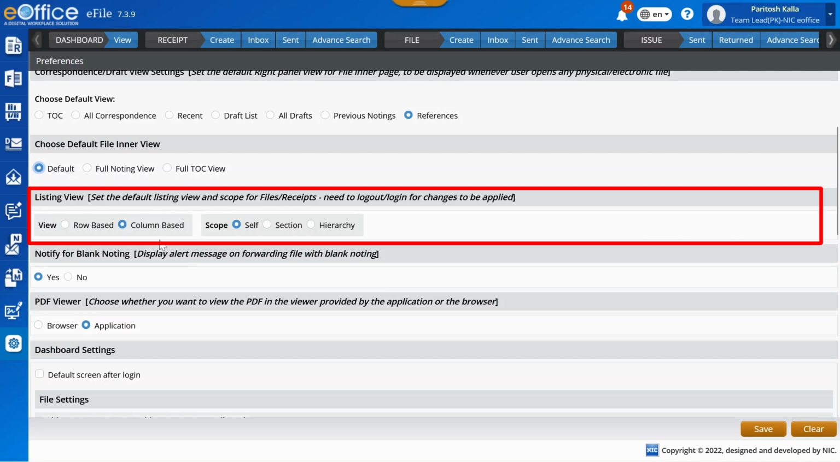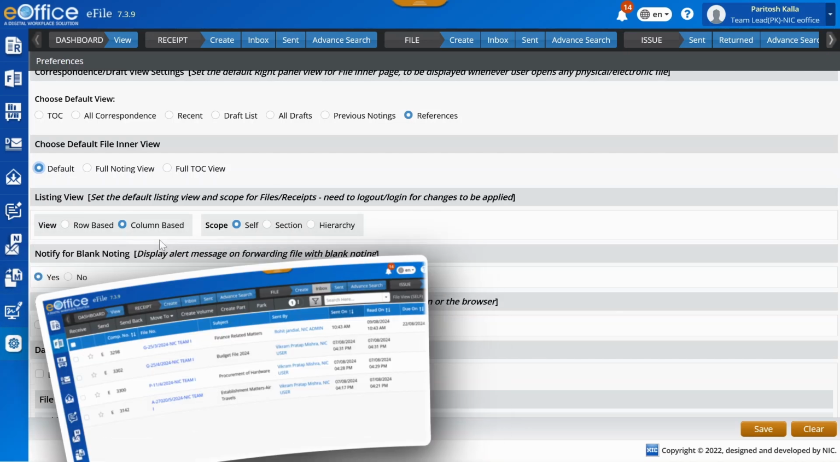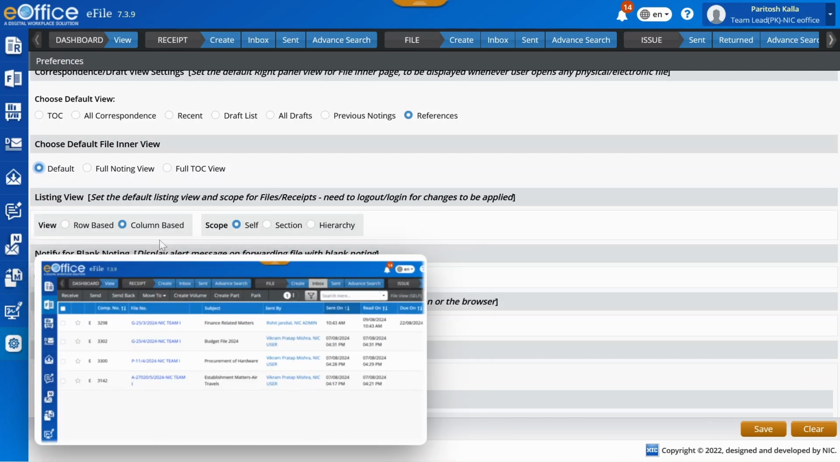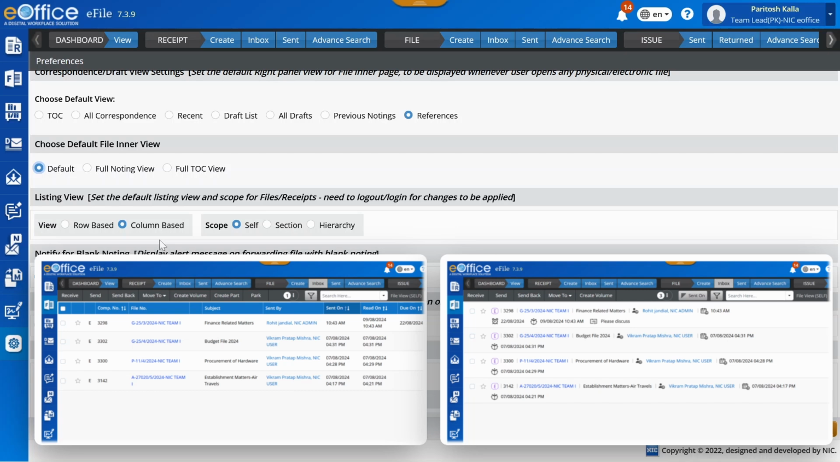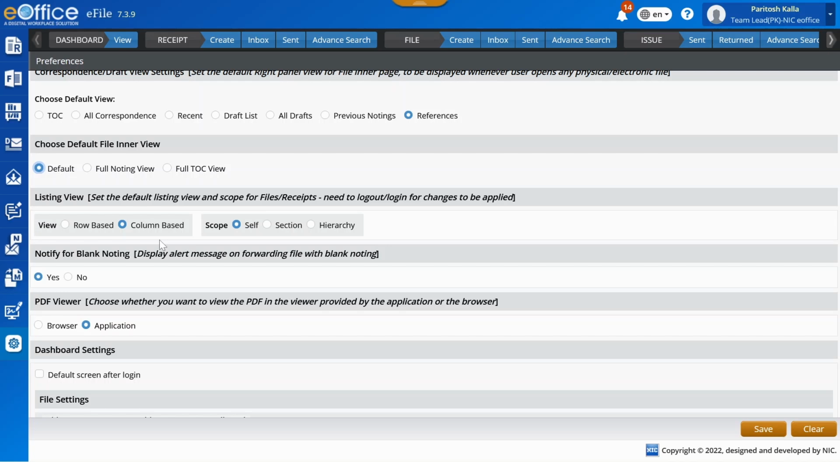By default, the inbox records are visible in column-based view, where each record is visible under the column heads at the top, such as its computer number, file number, subject, and so on. This can be changed to row-based view from here, and then you can see the records in a complete row-based fashion, where each record is visible in a row, with its details one after the other. You can change this view from preference to your default option.